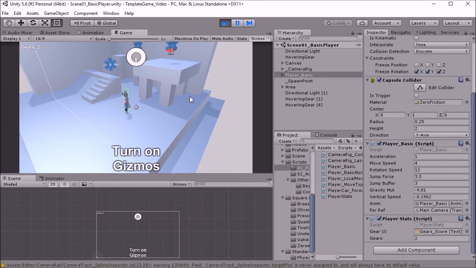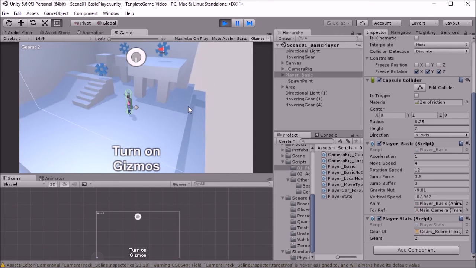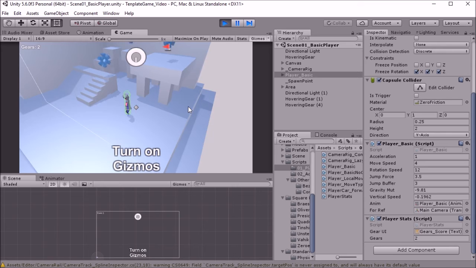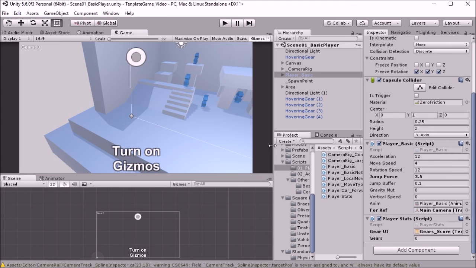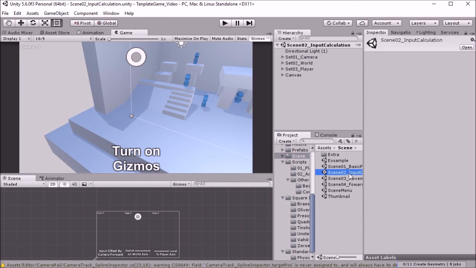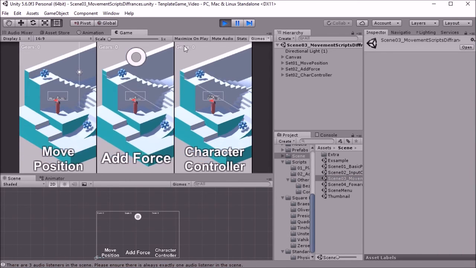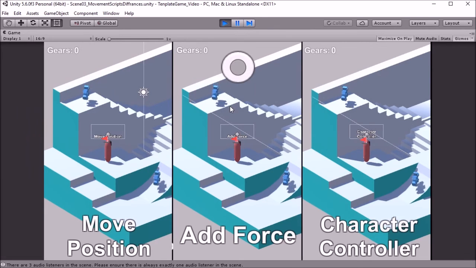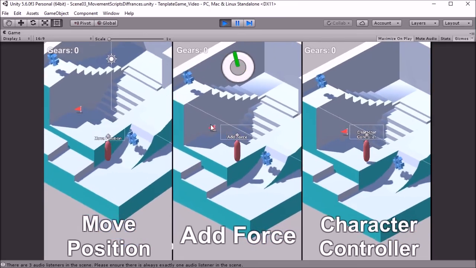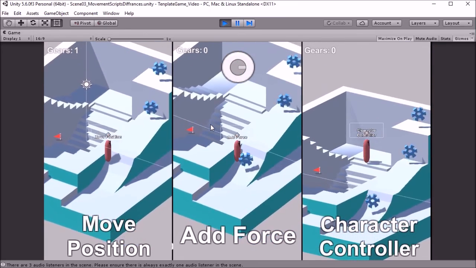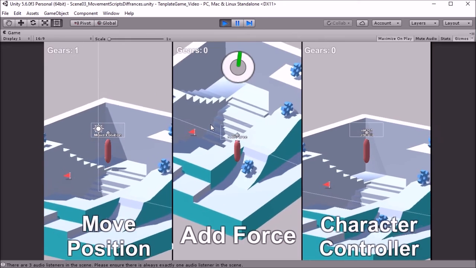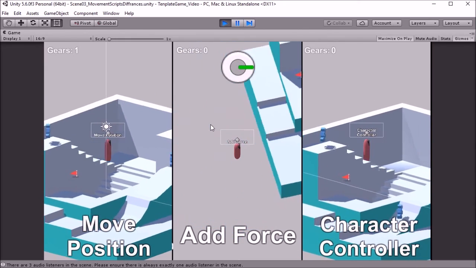I will be looking into how I can get this project on GitHub, and when it's available I'll add a link where people can download it if they want to look at the code and see the other scenes. There are quite a few scenes in this project demonstrating different movement systems and different ways to interact with player systems using mostly MovePosition, AddForce, and the character controller. If I go here, you can begin to see some of the differences, like the character controller on the right can go up these steps. There are some pros and cons.